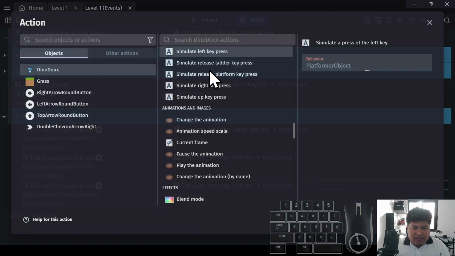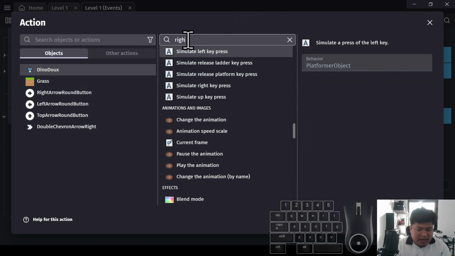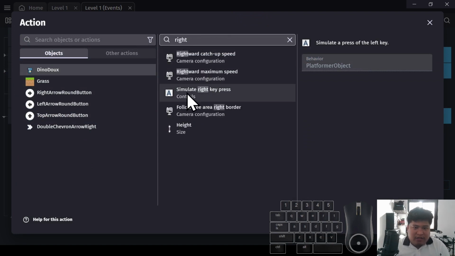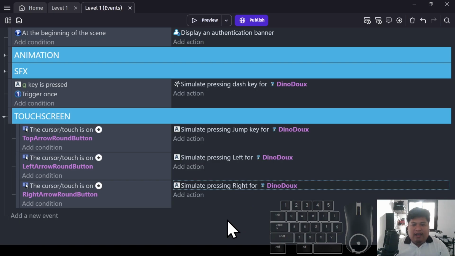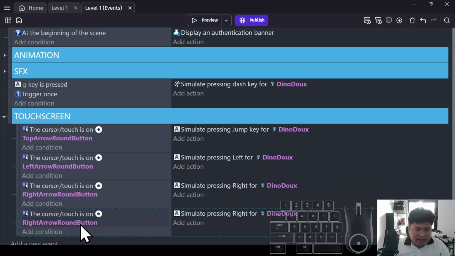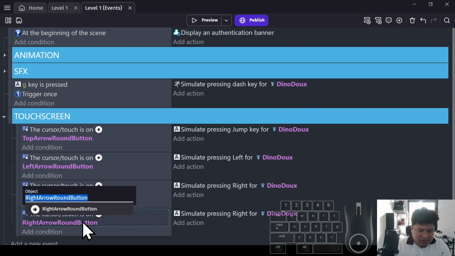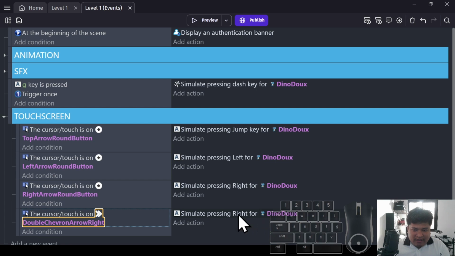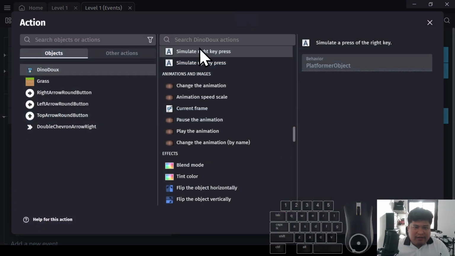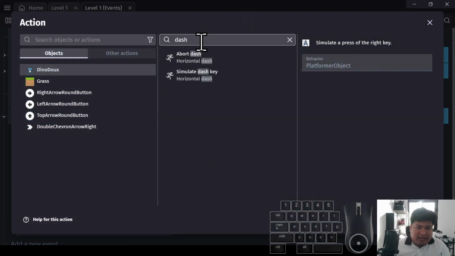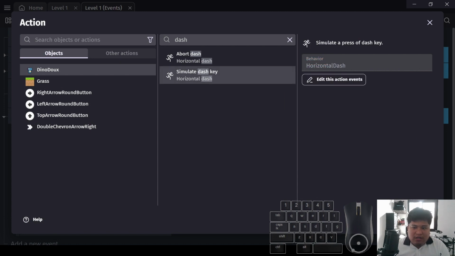Then change this also to the right simulation. Simulate right key press. Okay. For the dash button, let's copy again, then paste. Change this to the double chevron. Then double click this one. Search for the simulate dash key.